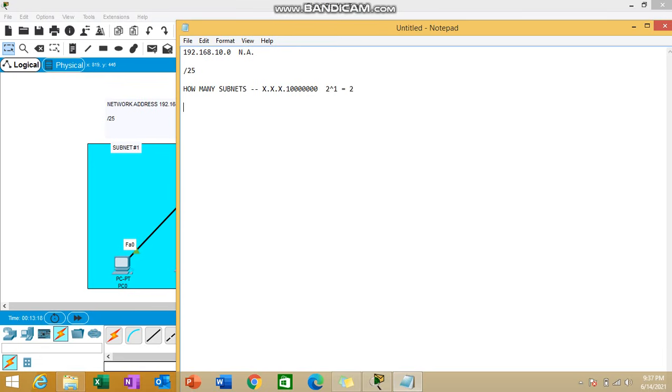How many hosts will we have per subnet? Next we need to find how many hosts per subnet. For this it's very simple, we just consider the off bits. We know there are 7 off bits, so it will be 2 raised to the power of 7. It means it is 128. Next we need to find what the valid subnets are.